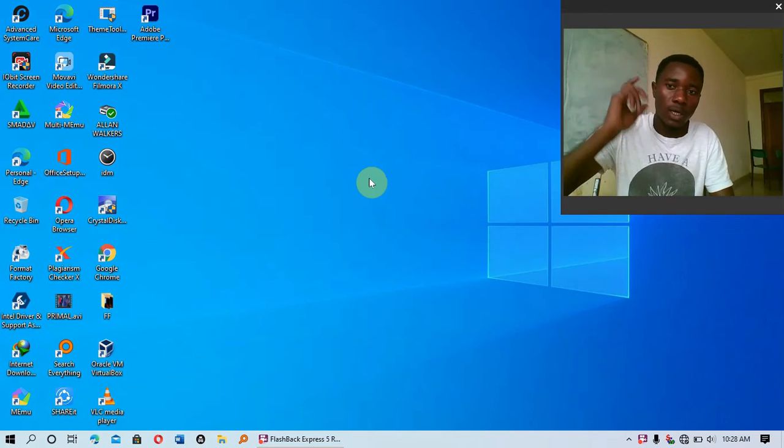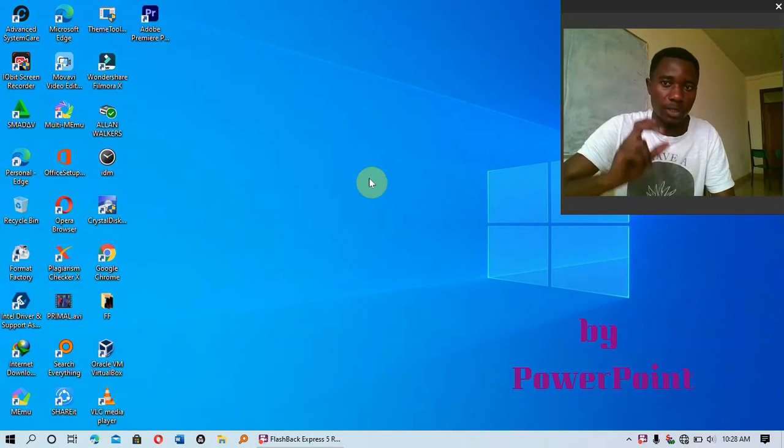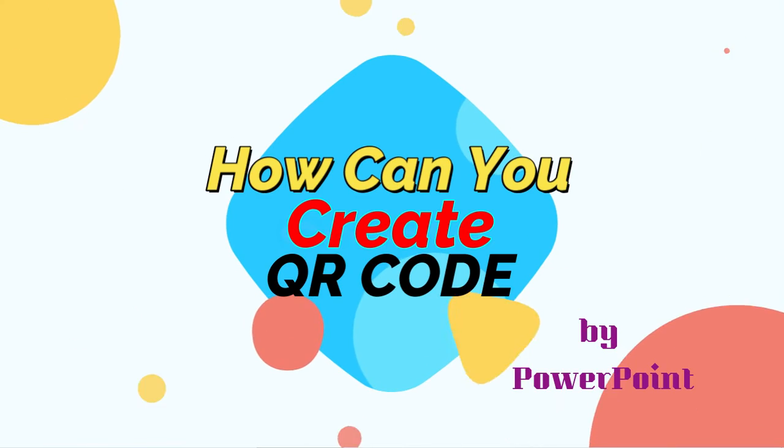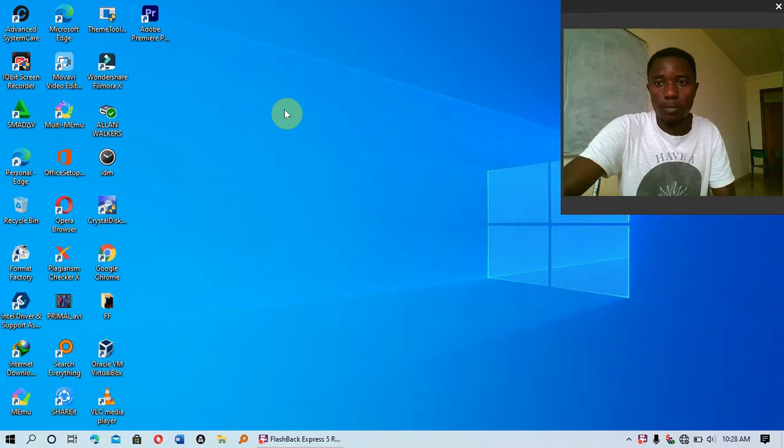Hey guys, now we are going to see how you can create your own QR code using a PowerPoint presentation. The QR code is the code which acts as a digital referencing system, where we use the camera to scan the code and the camera presents what the code stands for.